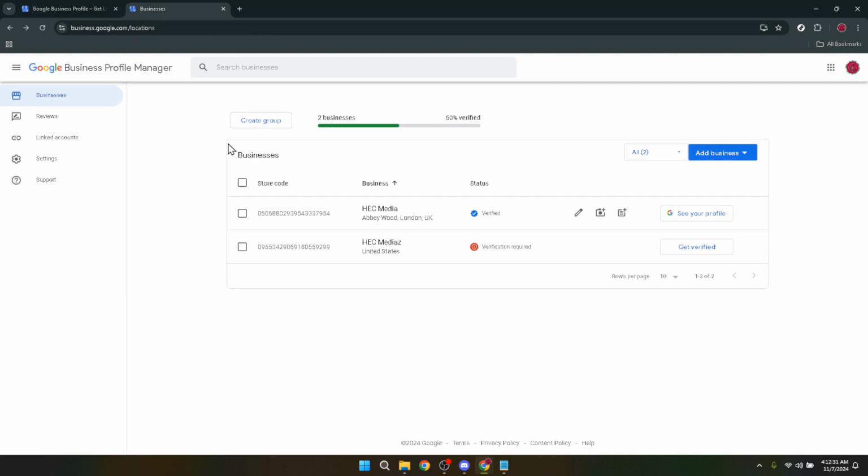This step is crucial because it gets you into the administrative backend of your business listing where all the magic happens. At this point, you'll be presented with a list of all the businesses associated with your Google account. If you're handling multiple businesses, make sure to select the one you're interested in checking the email for.